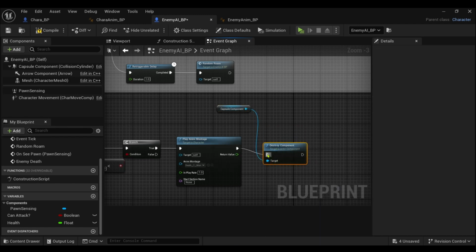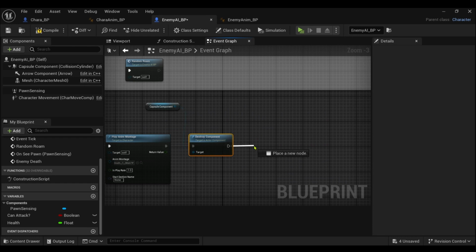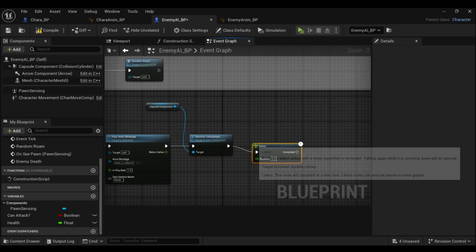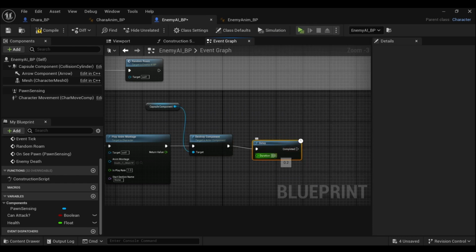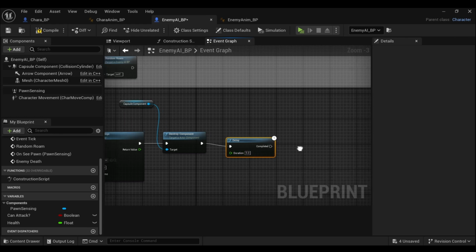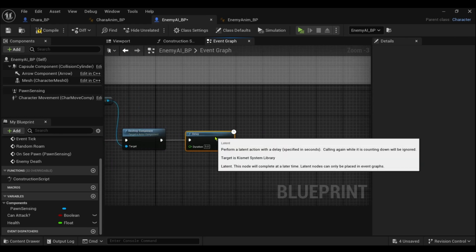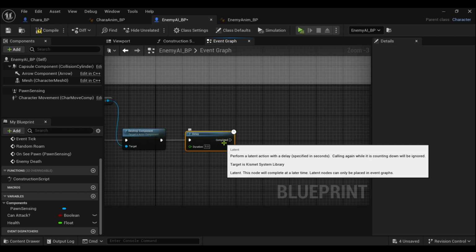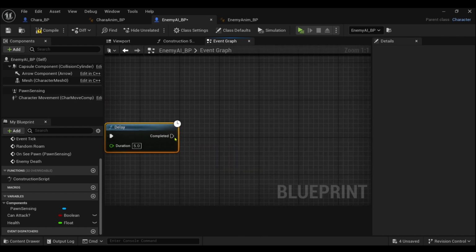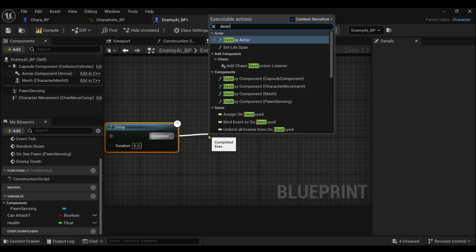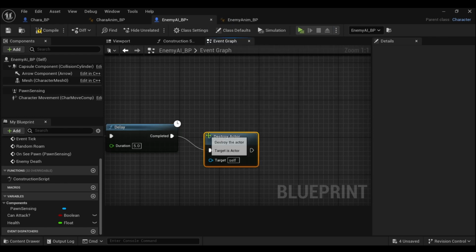and we'll want to set a delay. Let's do 5 seconds, because once the character's dead, we don't want him lying on the floor the whole time. It's a bit taxing on the engine. We want it to disappear, right? Better for performance. So we will destroy actor. All right.